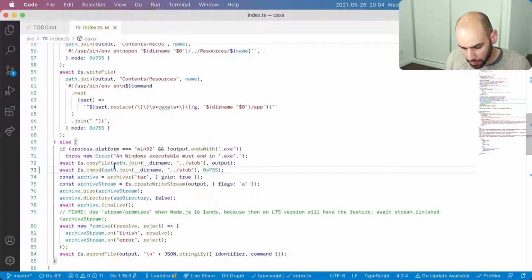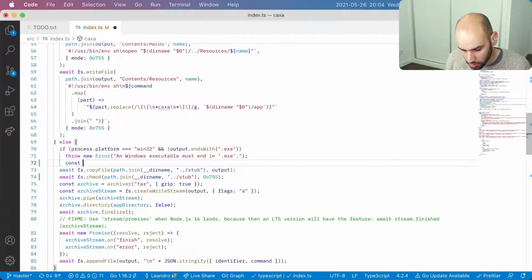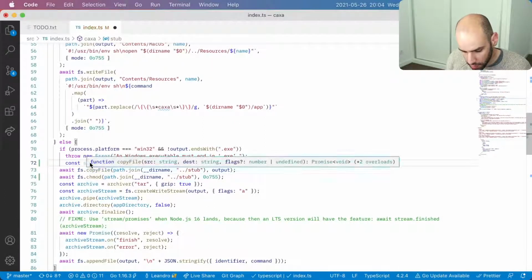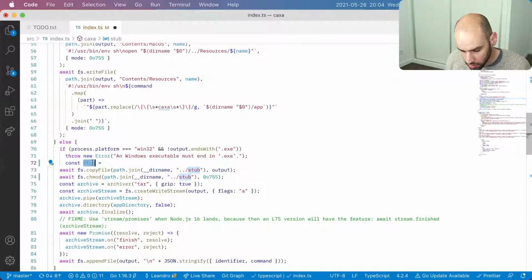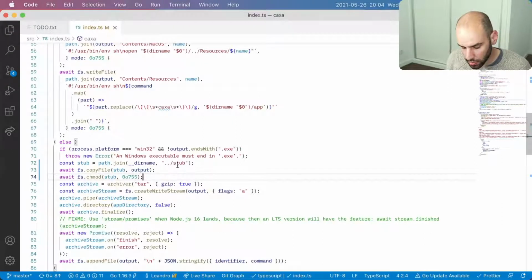Yeah, I think I'm happy with this, but I do want to extract this into a variable that reads const stub path, or maybe just stub. Is there already a stub variable? No, so it's just stub, and it's that, and here we say stub, and here we say stub. So now it doesn't matter what your stub permissions are, we will produce an executable with the right permissions in the end.